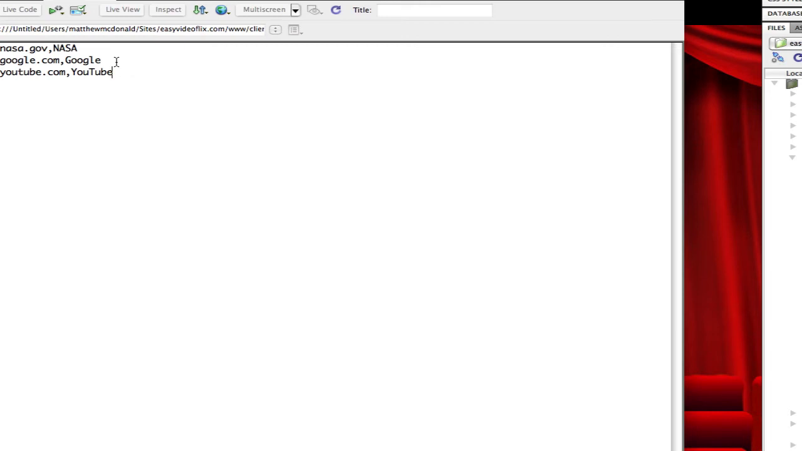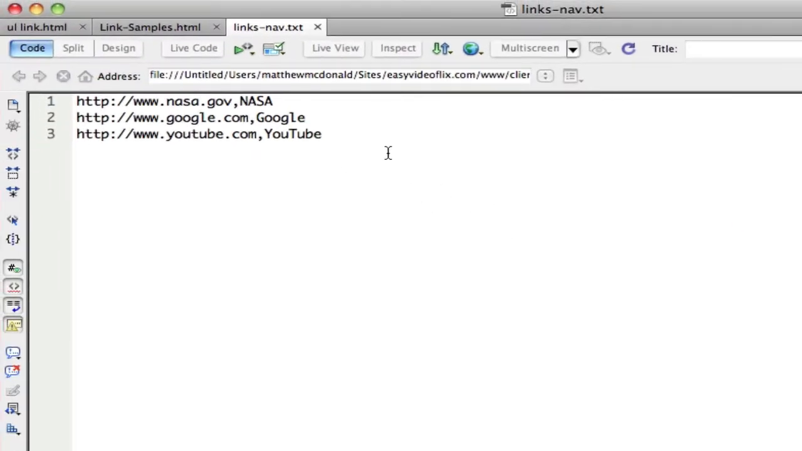Let's say with Google here, I want it to open in a new window. All I have to do is put a comma there, and I can type in new or I can type in blank. Either one is going to work. Let's upload that again.